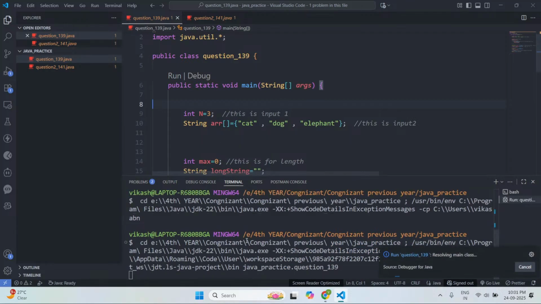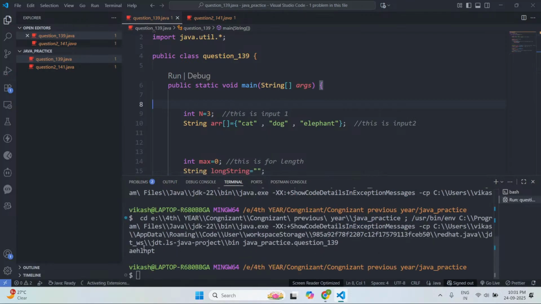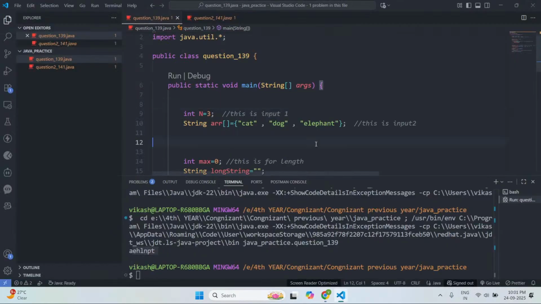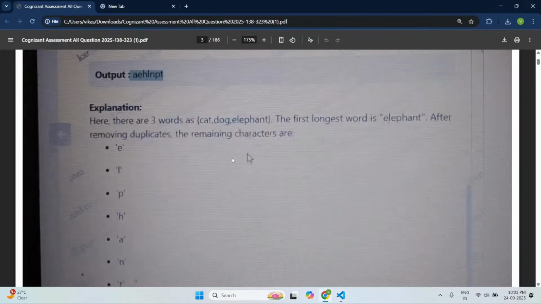Let's run this code. Yeah. AEHLPN, AEHLNP2. That's right. Let's solve the second question.